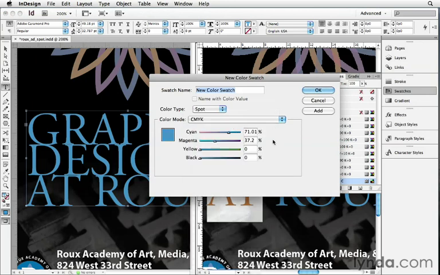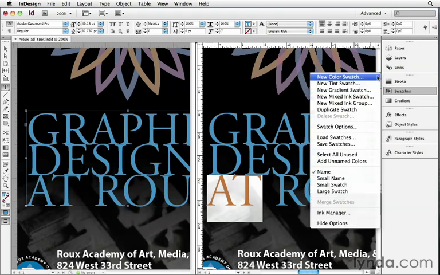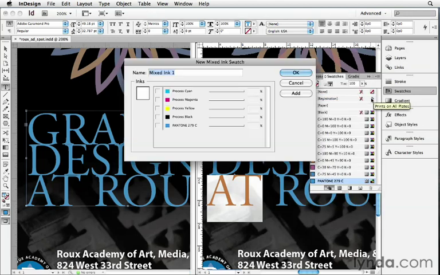But what if the mix you're trying to create is using a spot color, not just process colors? In that case, this dialog box does not work. So I'll click Cancel, and instead, I'll go to the Swatches panel menu and choose New Mixed Ink Swatch. That's the trick. Mixed ink swatches allow you to mix spot colors in with either spot colors or with process colors.